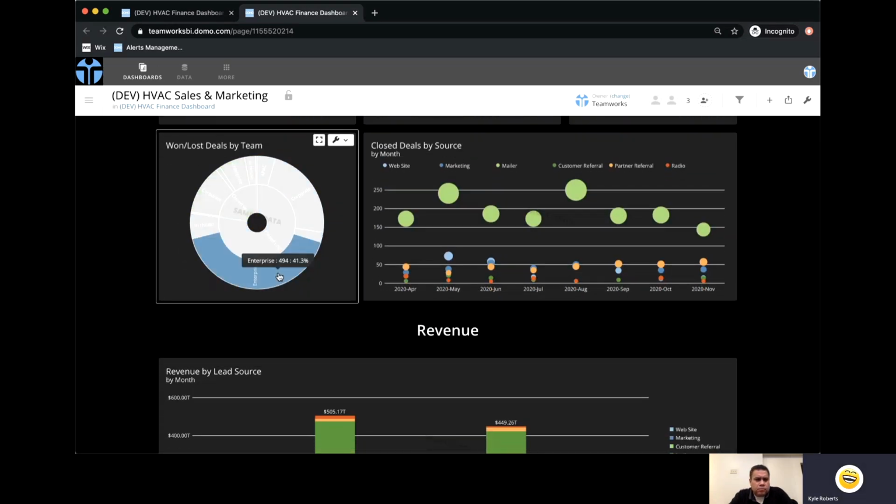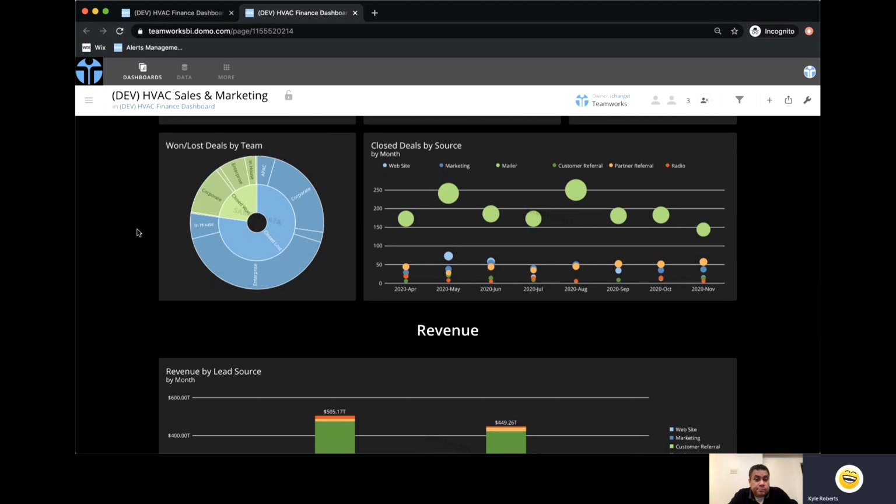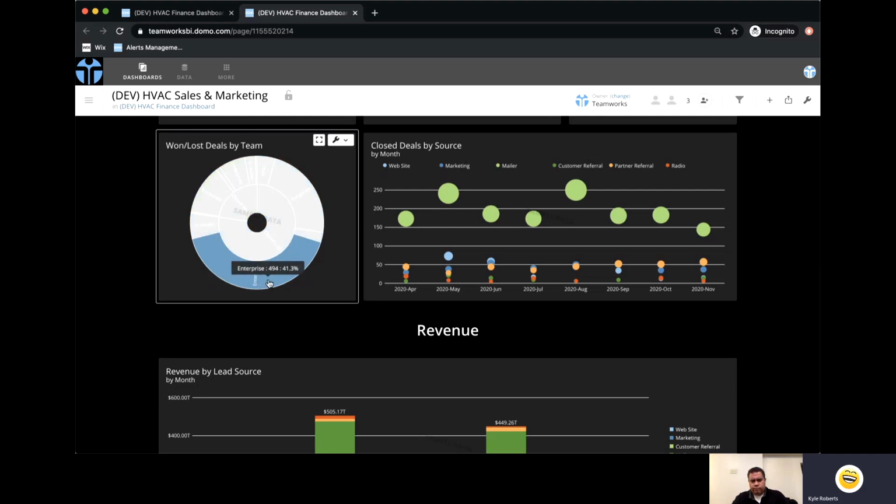Then we can set up teams if you have teams. So this shows how the different teams are doing in a closed-won situation. So losing a lot of deals. This enterprise team is losing a lot of deals. And then you can drill into all of this as well.